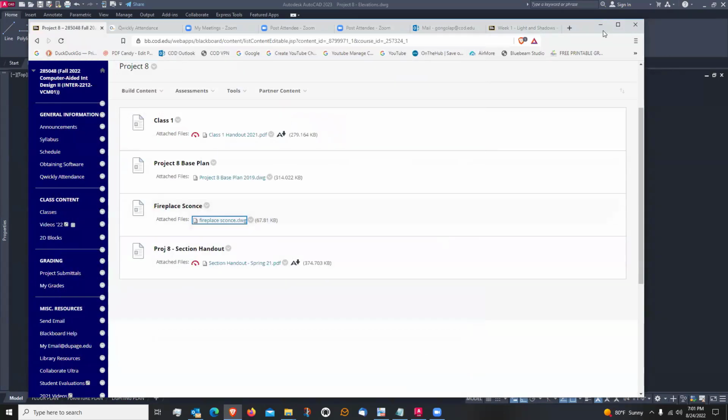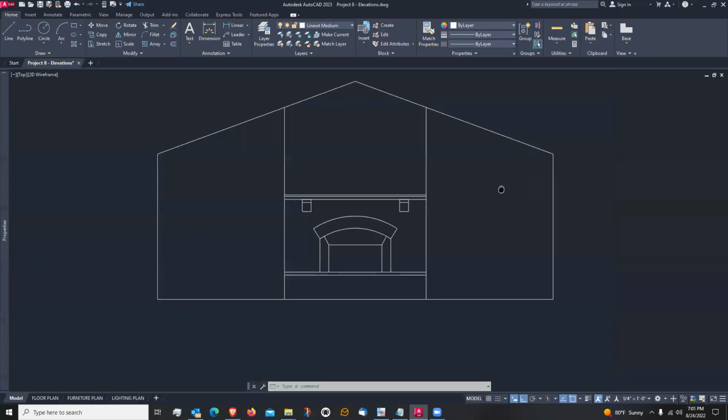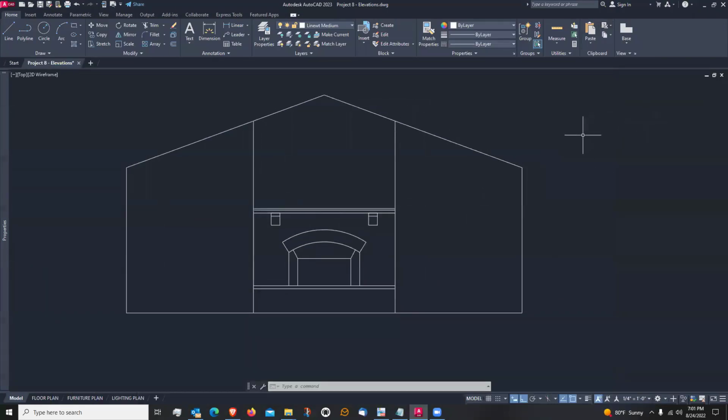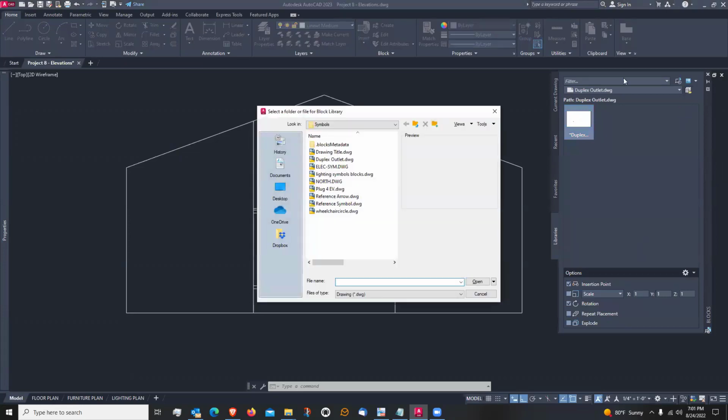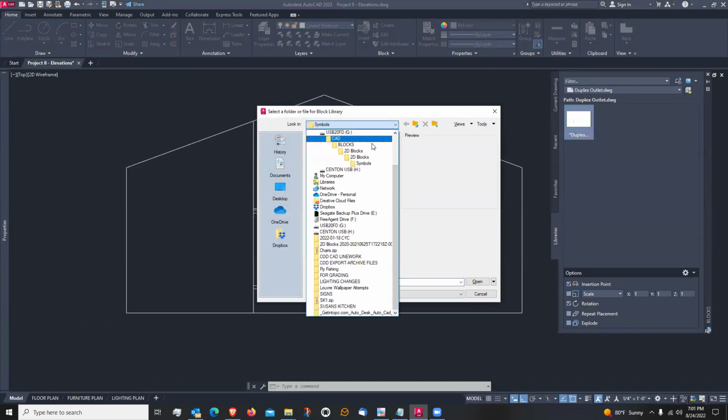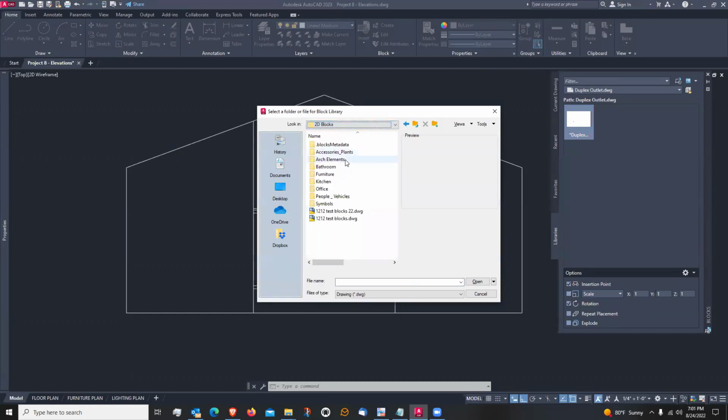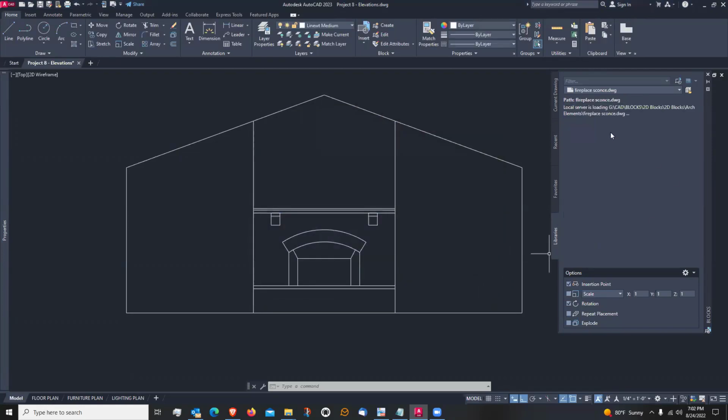So then you will have this sconce in your 2D blocks. So I'm going to access my blocks. I like to do it using the insert tool. I just type I and enter, and my blocks palette comes up. And I'm going to go to my 2D blocks and go over to architectural elements. And oh, here it is, fireplace sconce. And then I'll just drag it into my drawing.